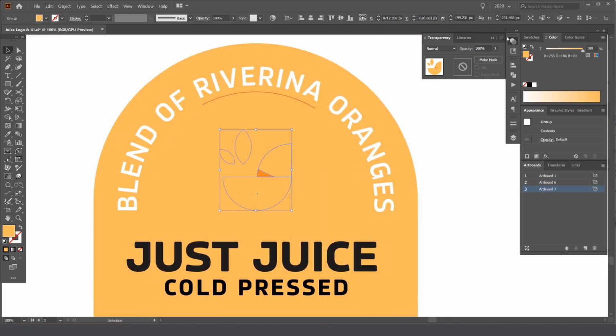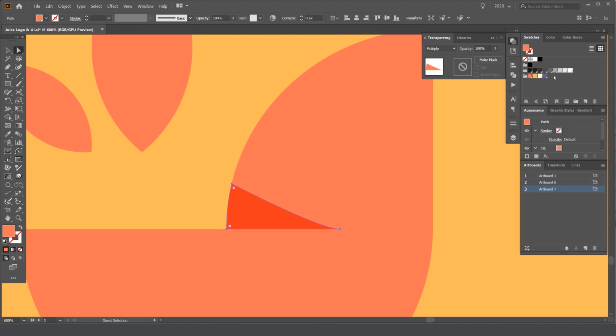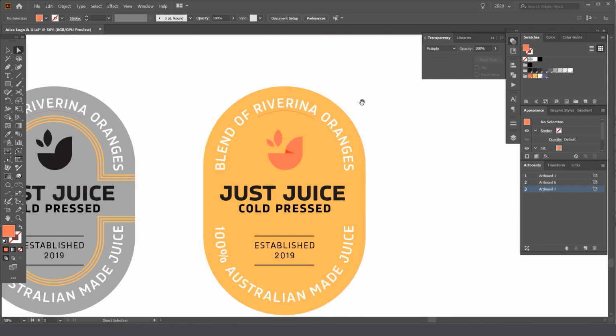You can see this icon is the same color as that, so I can make it red. I can also change this color as well, make sure that's red. Looking really cool.